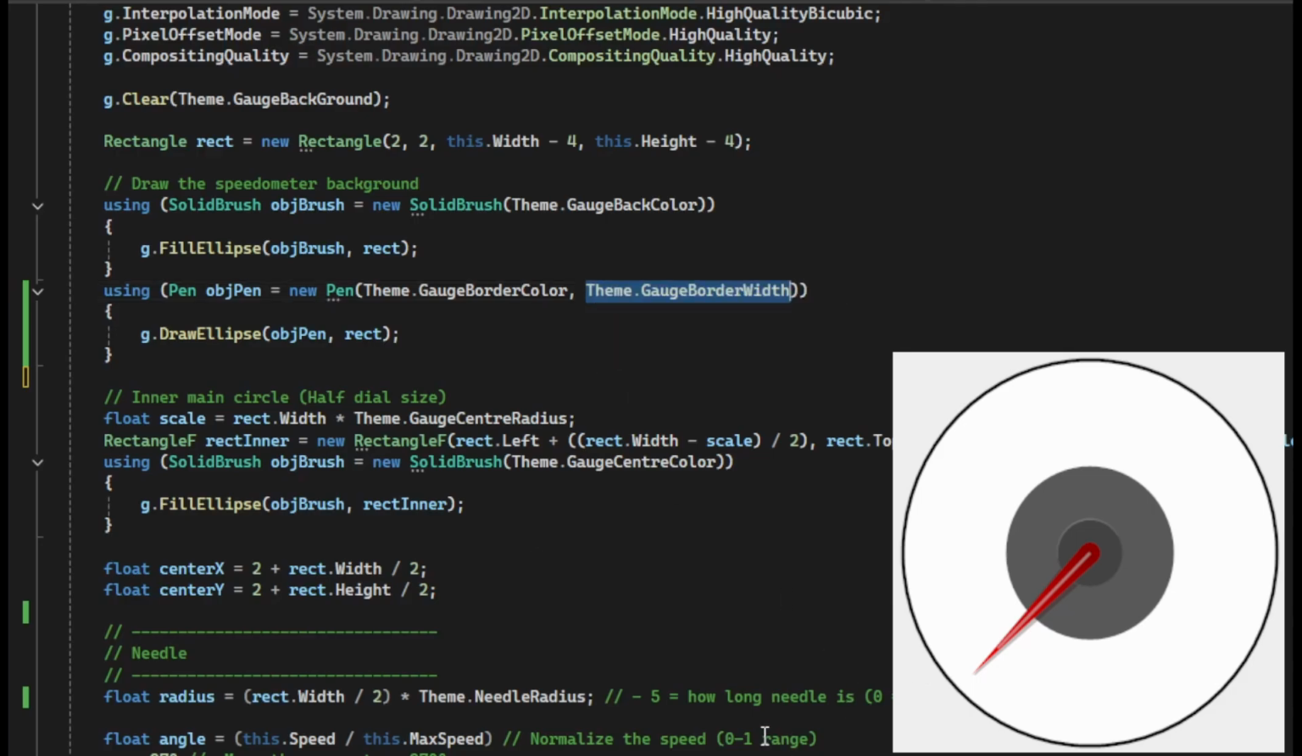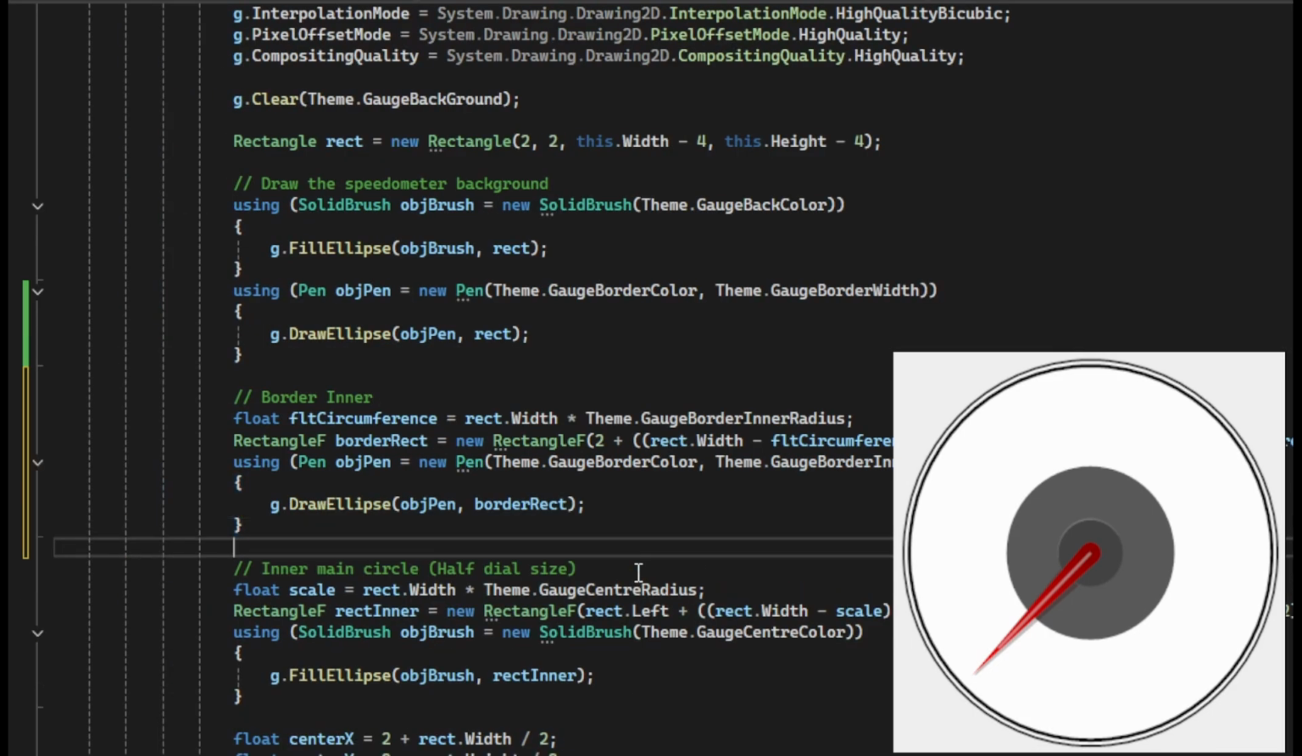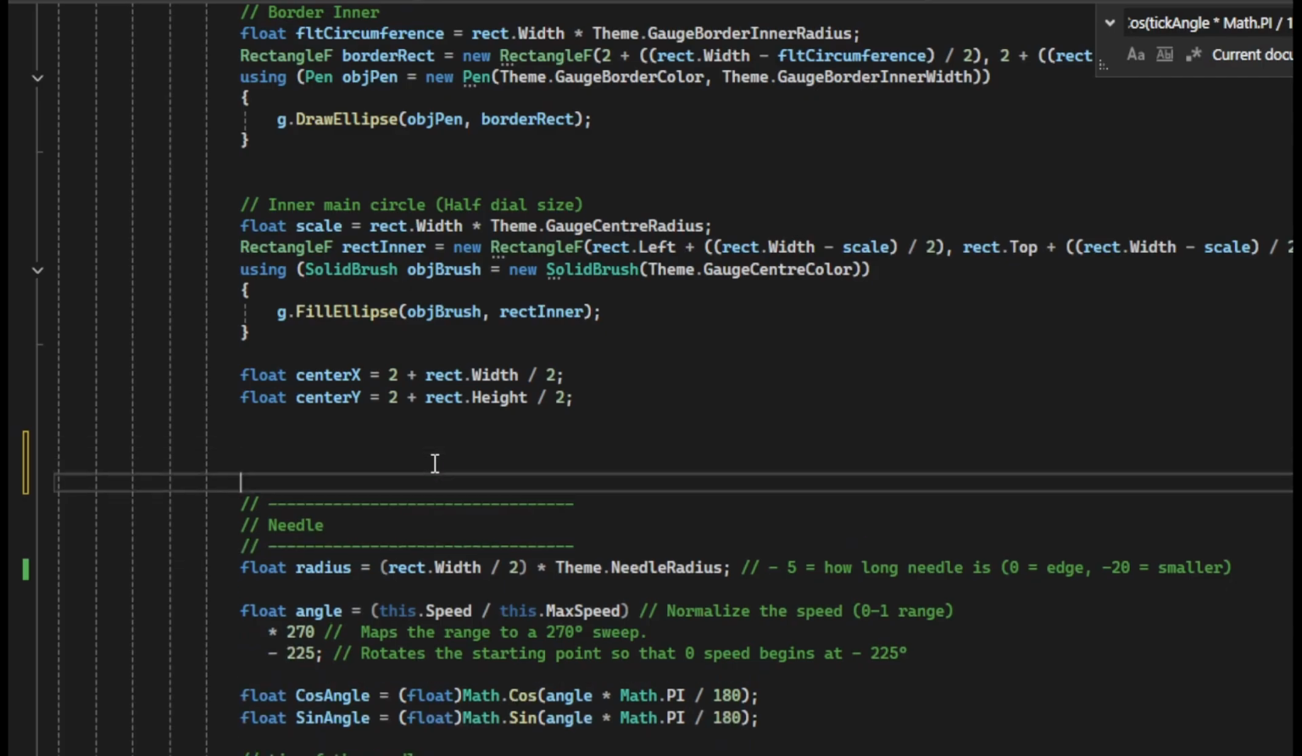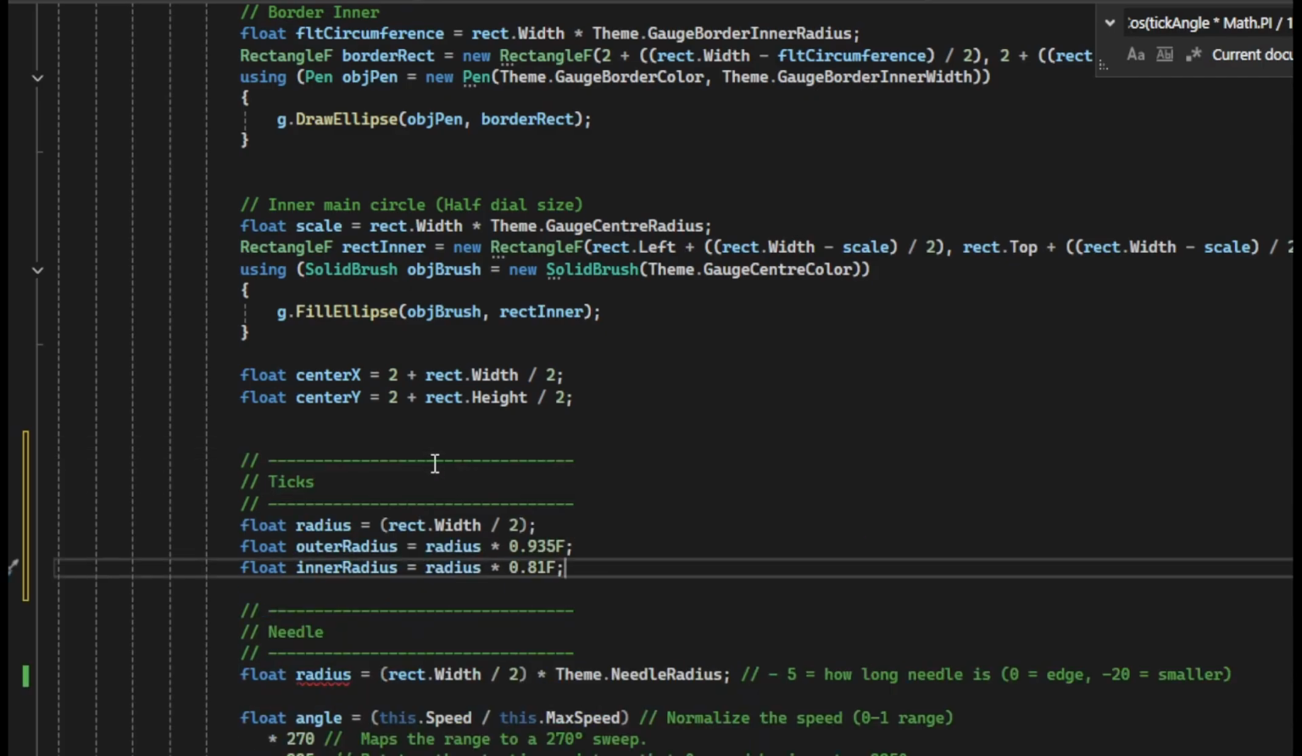Let's make the border a bit more customizable. I will add an inner ring and allow setting the thickness of each of them. Next we will add the speed tick marks. We will set an outer and inner radius.